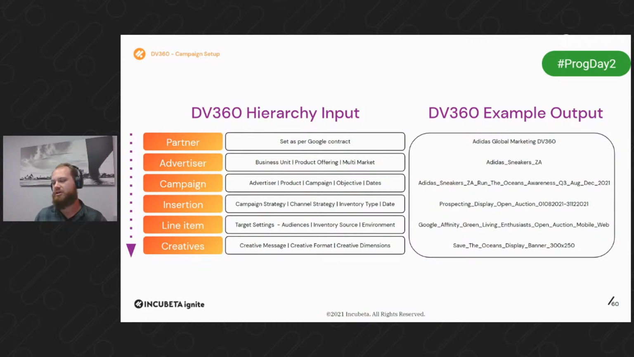Our line item, then, has our targeting settings and the details around that, and our creatives would refer to either what we've trafficked in Campaign Manager or what we've brought in DV360, and that would be the actual ad that's serving there. In the worked example here, we have used Adidas to illustrate with a brand whose product offering I think most people would understand. We can see that our partner is set as Adidas Global Marketing, so we understand where that sits. Then as we go further down, we can see that we've included all of the information which is going to provide us with those key insights, which we can then action.